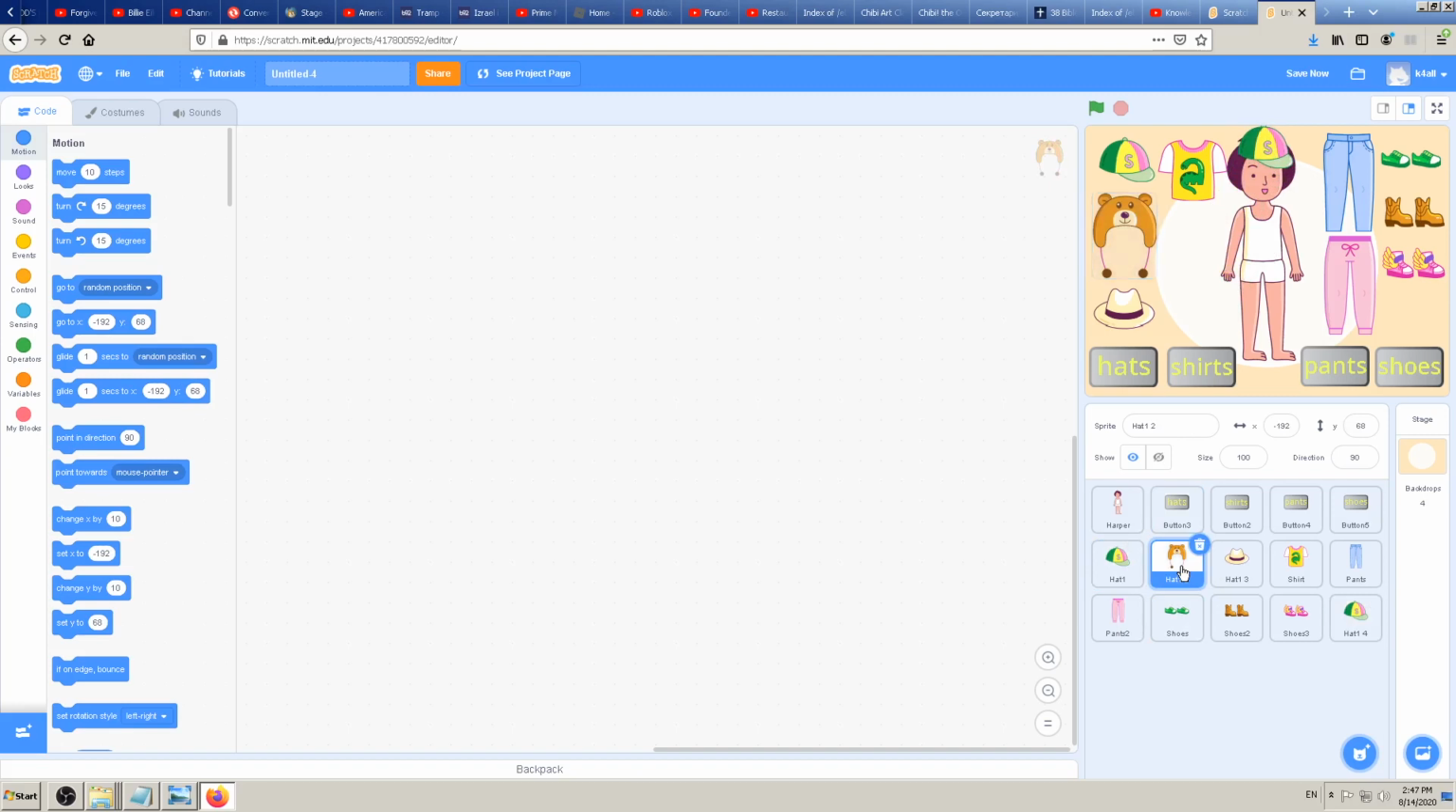Then click on the teddy bear hat, hat 2, duplicate. When it shows on the screen, click and drag it on the girl. Hat 3, right click, duplicate. Click and drag it on the girl.